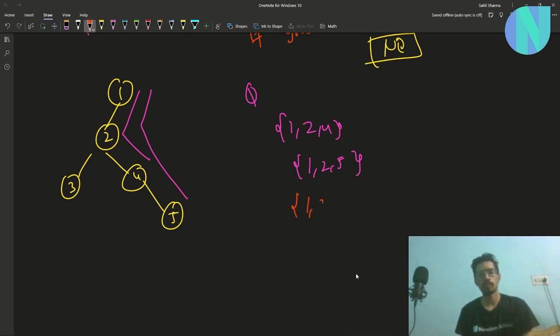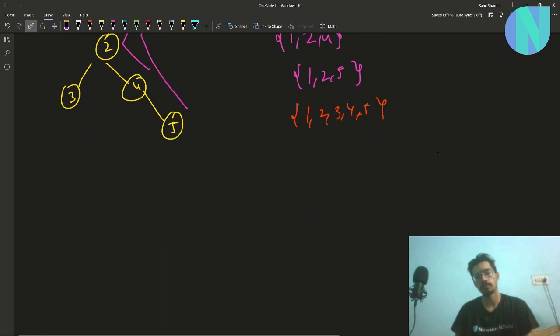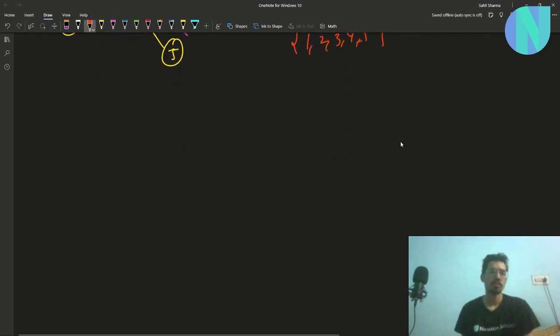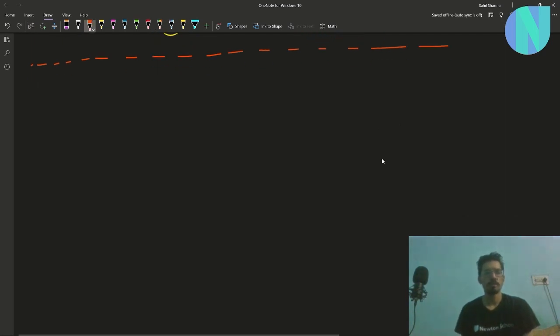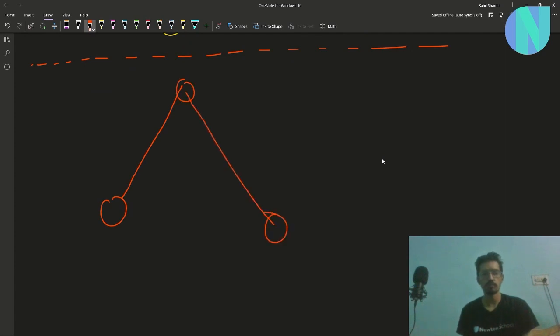We don't care about that, but it must contain all the nodes from the query. But if you have a query something like 1, 2, 3, 4, and 5, then you cannot form a path. There is no path that contains all these 5 nodes. So given such queries, we have to tell if a simple path is possible or not. So how can we do this? A simple path is something like this, right? A simple path is something like this. How can we find if a node lies on this simple path or not?